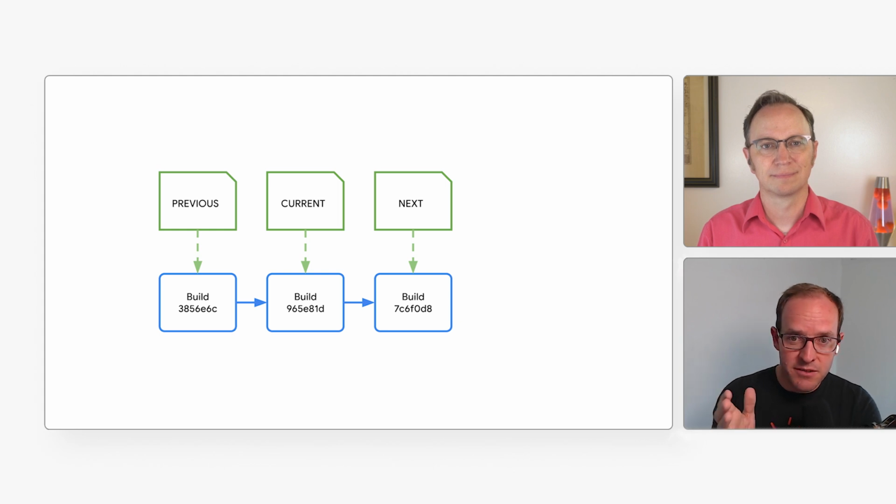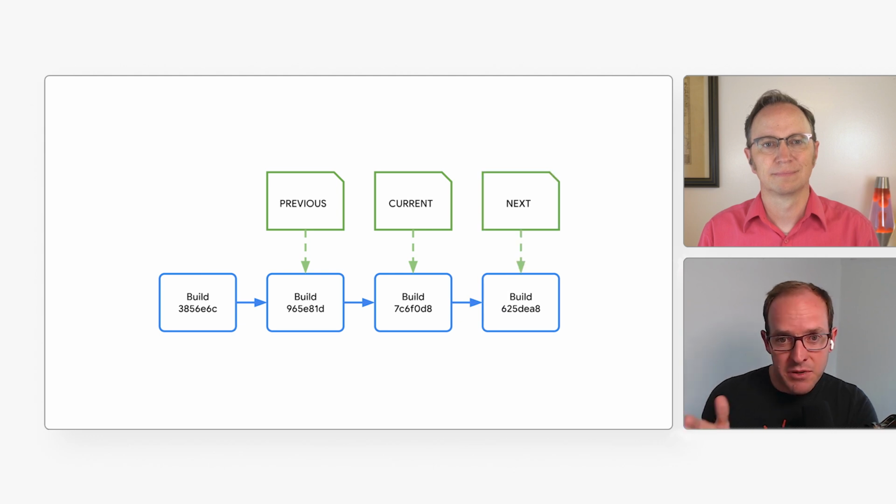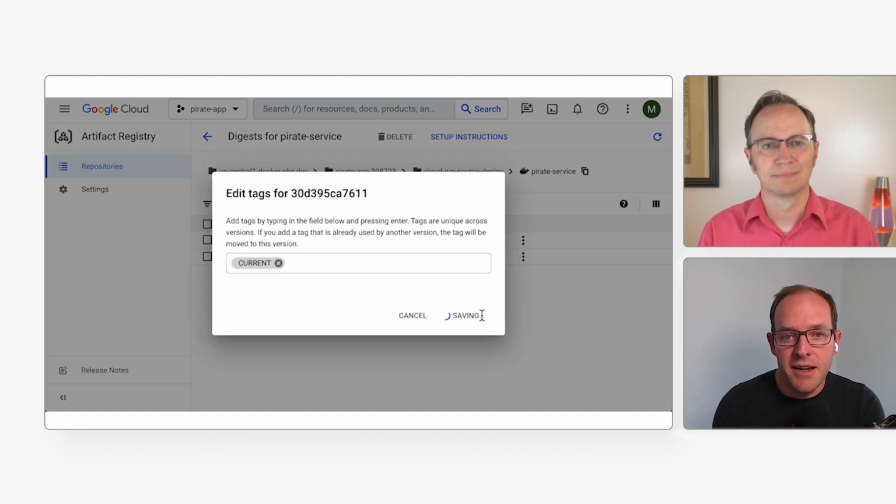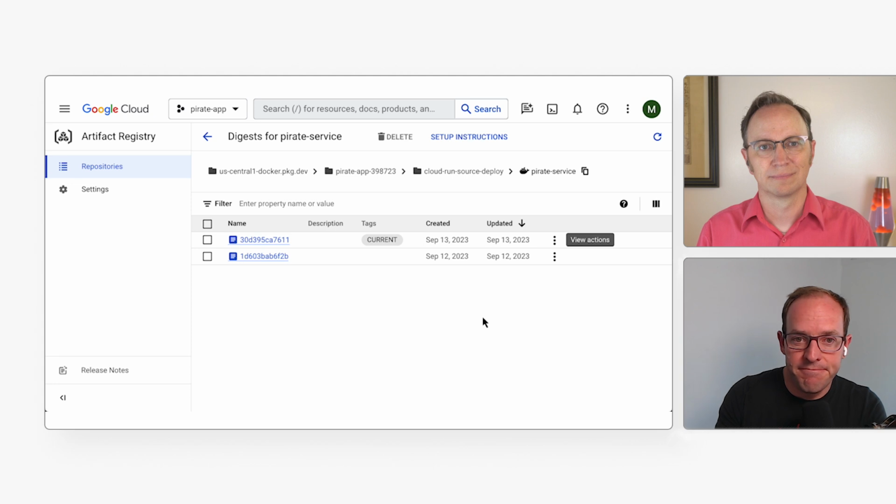Current is the version that serves most of our users, and next is our canary version. When there's a new release, current becomes previous, next becomes current, and the new release becomes next. If we're using Artifact Registry in Google Cloud, we can add these tags on versions of our containers.